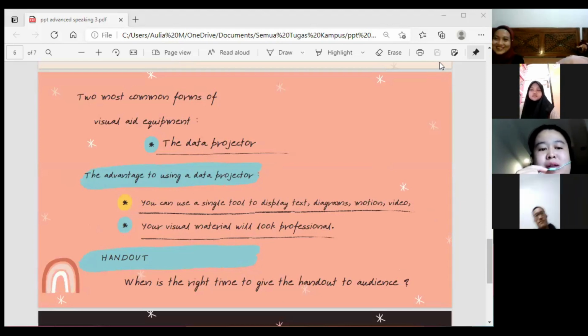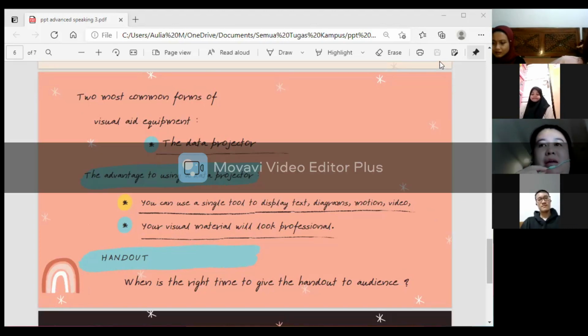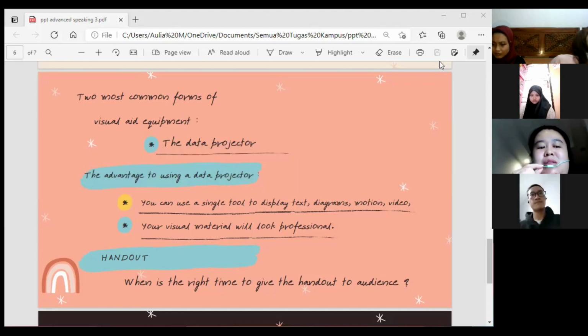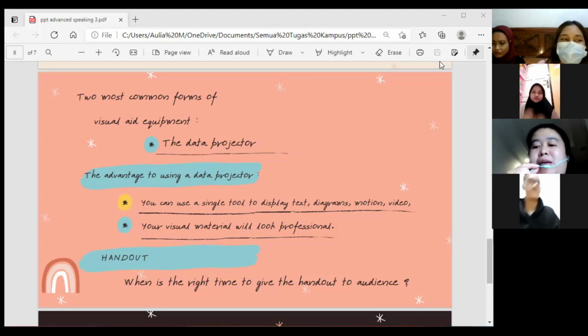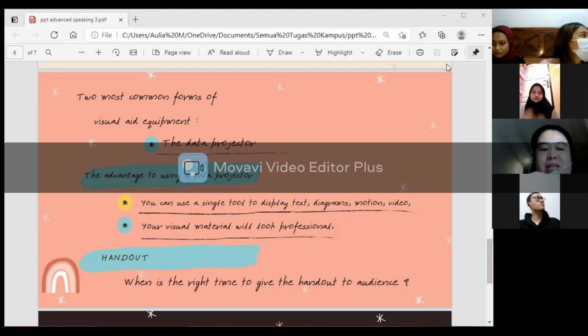The second one, I would like to talk about the data projector. I think the data projector has become the standard visual aid tool in education. Like me, I always use the projector, and familiarize yourself by using the data projector. Now I'm going to tell you about the advantages of using a data projector, and it's worth looking at.